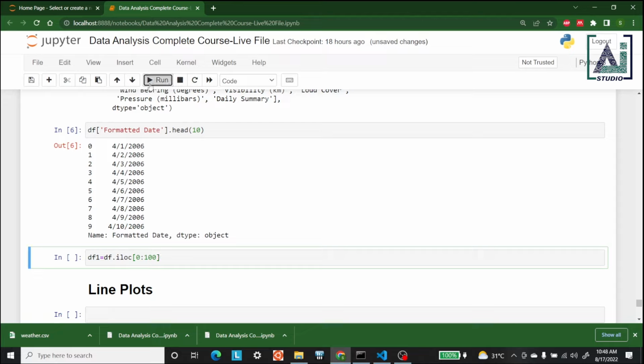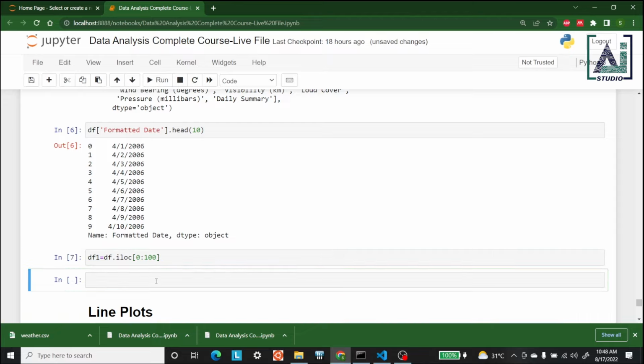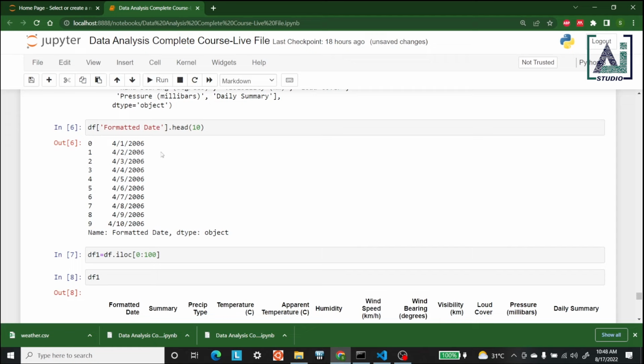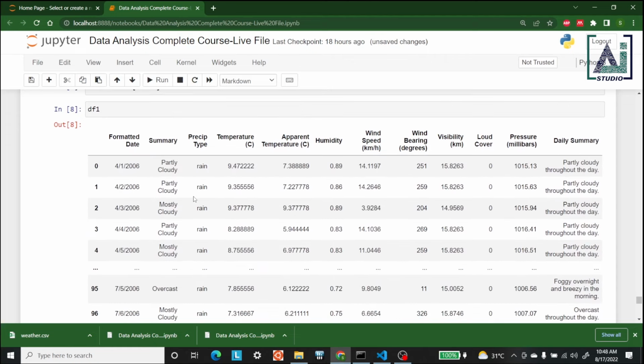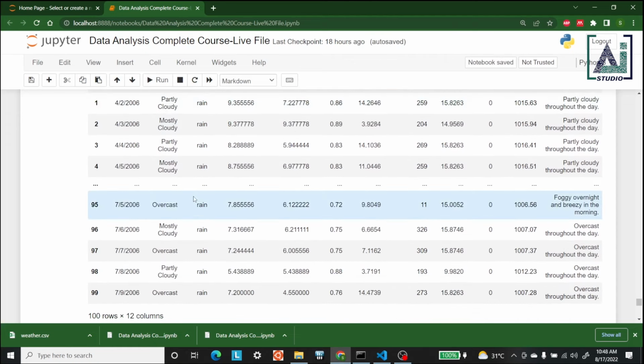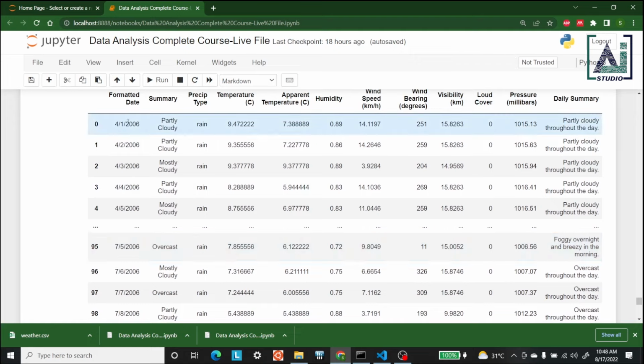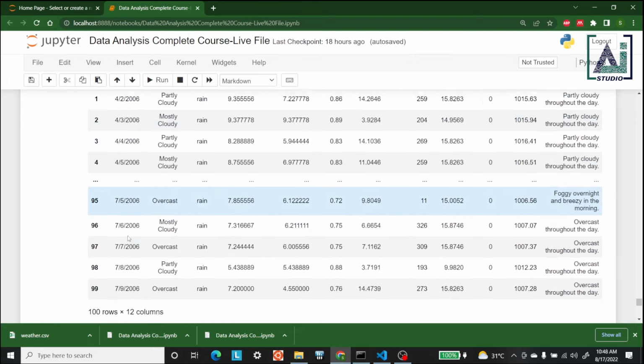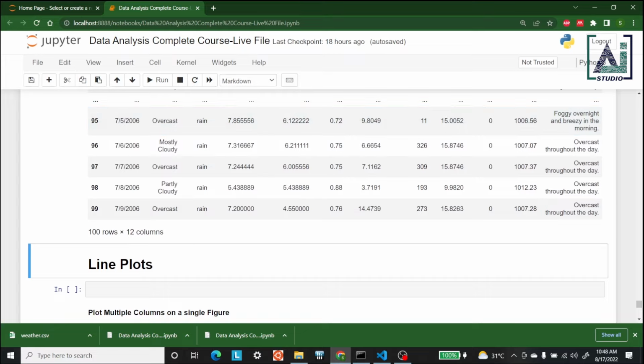So this is what we are doing, and the reason for that is so that we can visualize the graph in a better way, so it does not look very complex. We will also get into complex graphs later, but for now we are going to consider only 100 values, 100 rows, you can say. Okay, so in this, the first type of plot is the line plot.